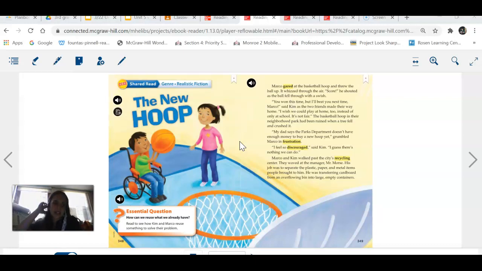So before we read on, I've already identified some features of a realistic fiction as I was reading. What did you know that could really happen? Yeah, kids could really be playing basketball together and have a conversation about wanting to have a basketball hoop in their neighborhood.